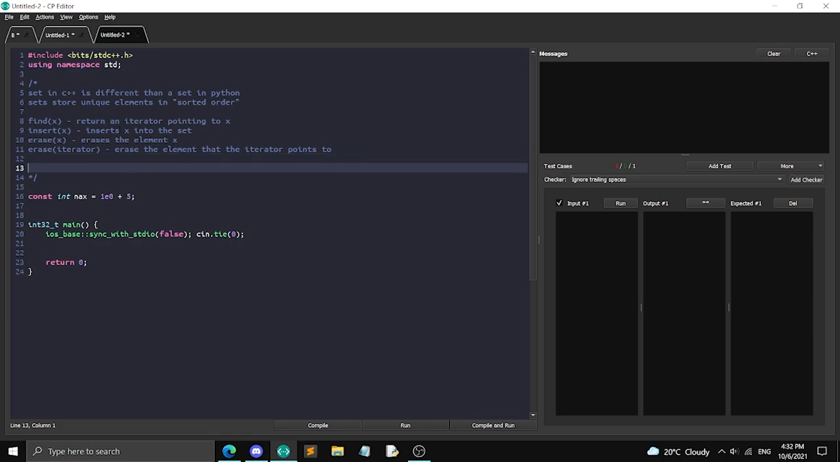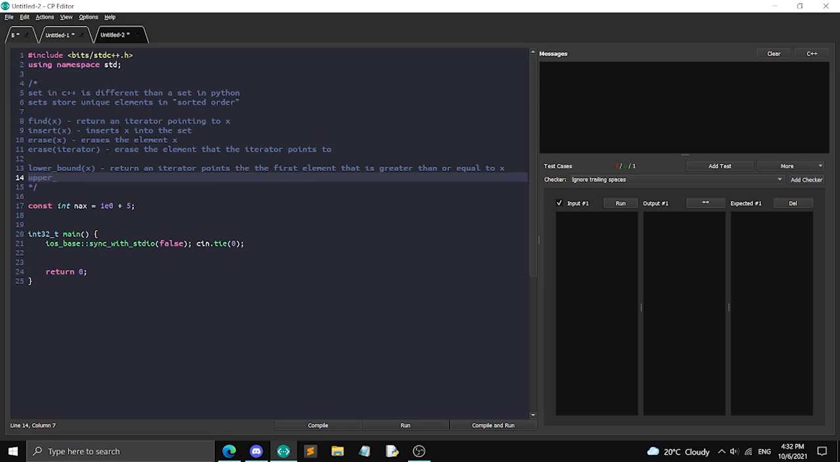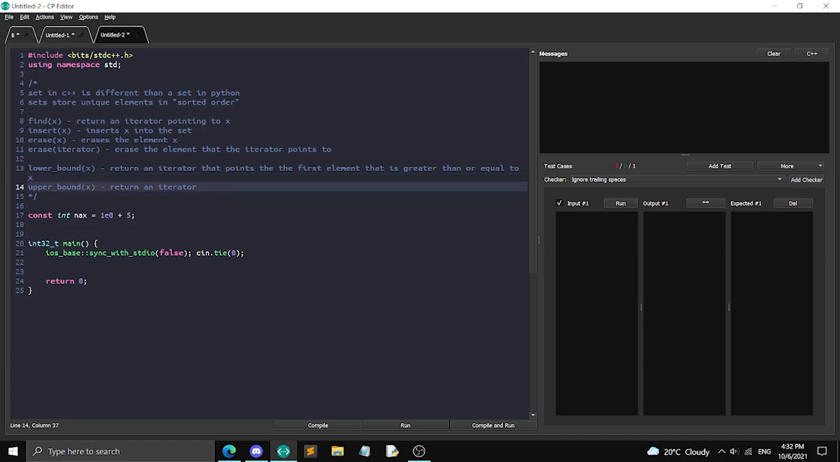And what we're especially interested in today is the following functions. So we have lower_bound(x). This will return an iterator that points to the first element that is greater than or equal to x. And we'll see why this is very useful to us later. And there's also an upper_bound function, and that returns an iterator that points... Oh, whoops, I made a typo.